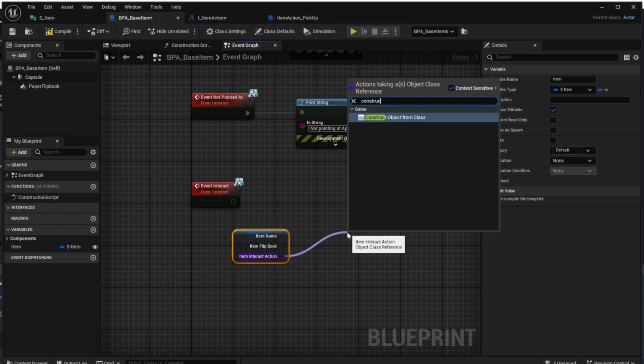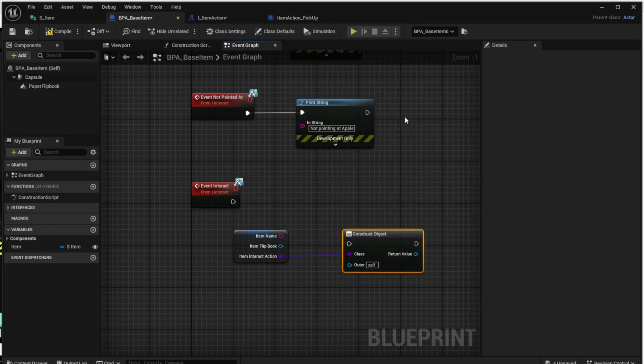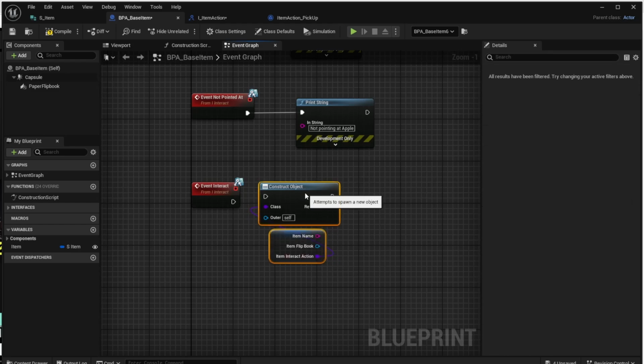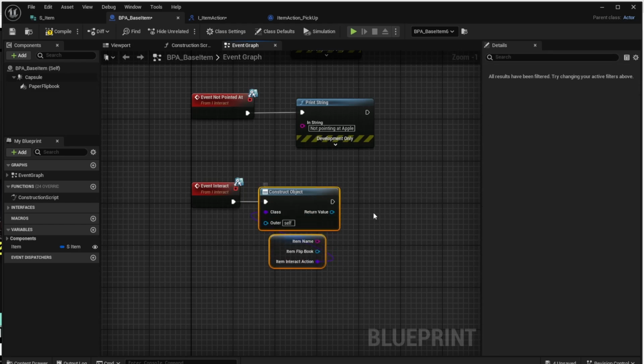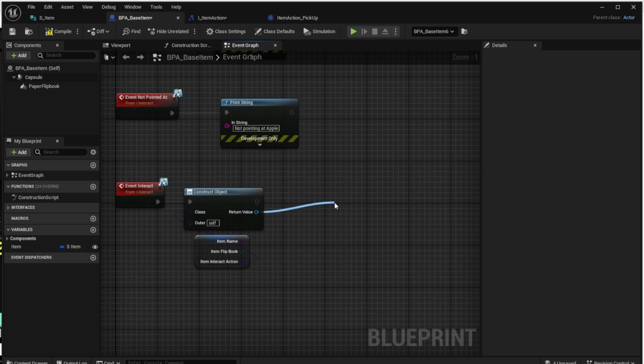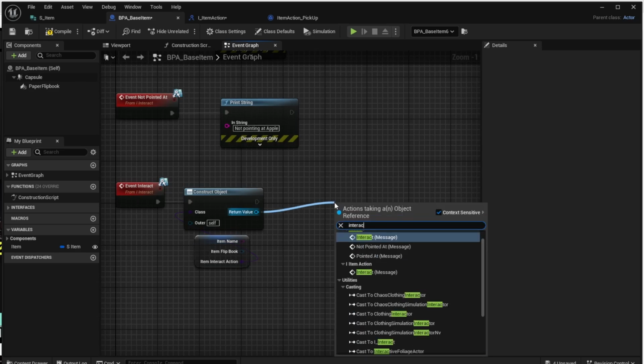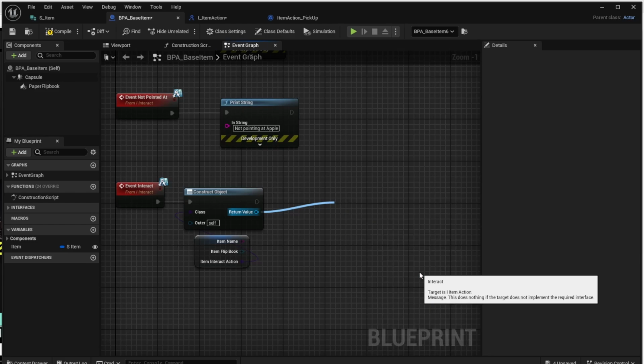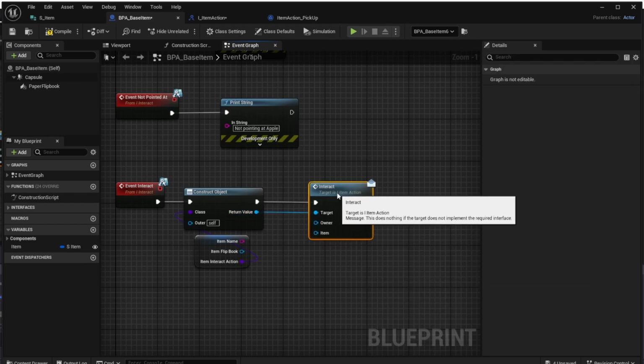And in our case, the class reference will point to that pickup action we created earlier. So the result will be that we can call the pickup action here. Now take the return value, which is actually an object created from our class, and call its interact function from the item action interface. You have to really choose the item action interface, because if you choose the interact interface, our item action object does not implement that. So the item action interface is a must.